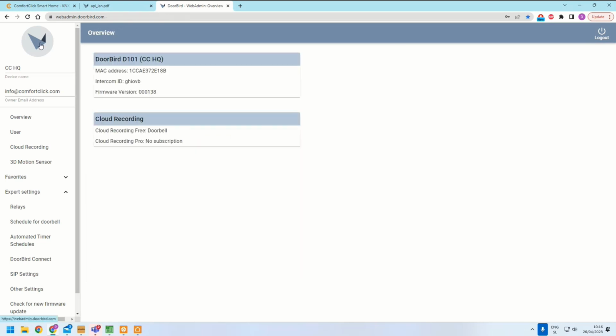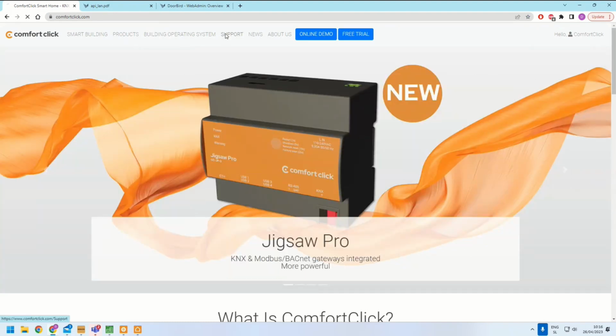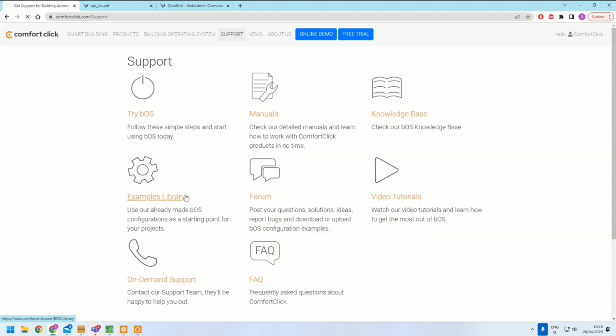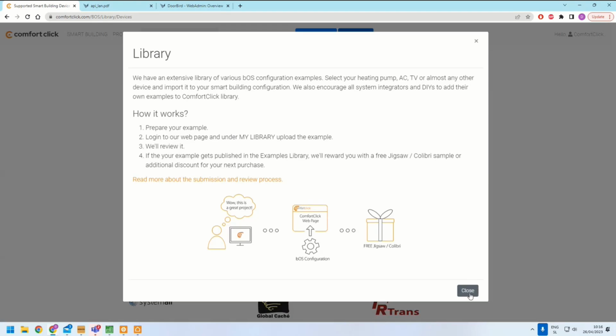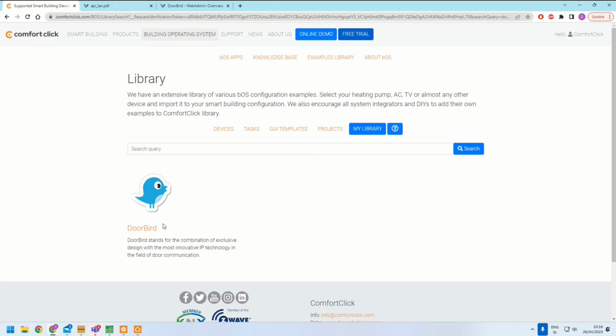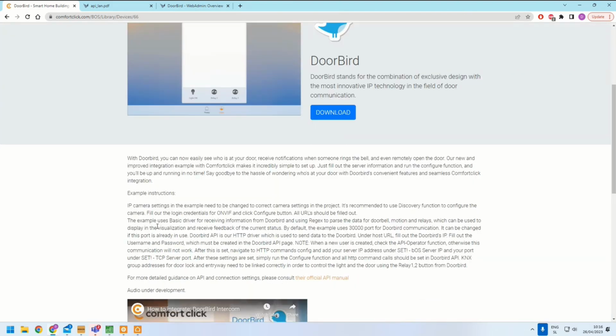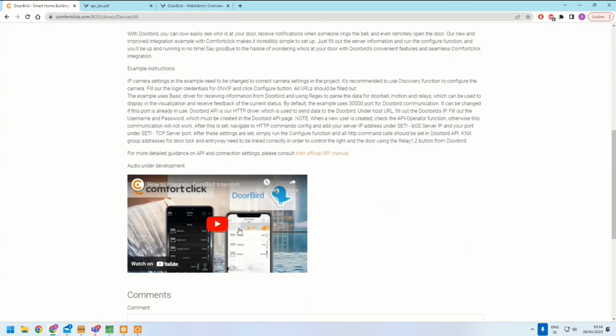But like I said, a month or maybe 2 months ago, we completely updated the example. So if you go to our website, go to support, and then go to examples, and type in DoorBird, there is an example ready for you. There is of course a description of the example showing you, basically step by step, what needs to be done here. And then there's also a video.